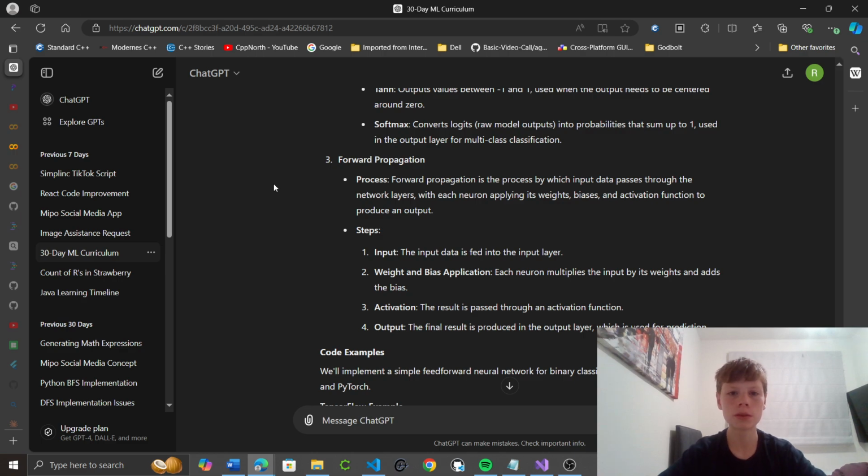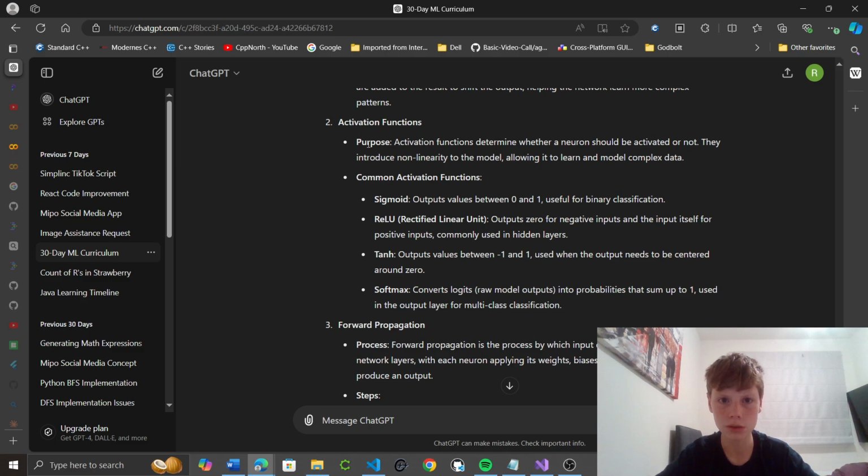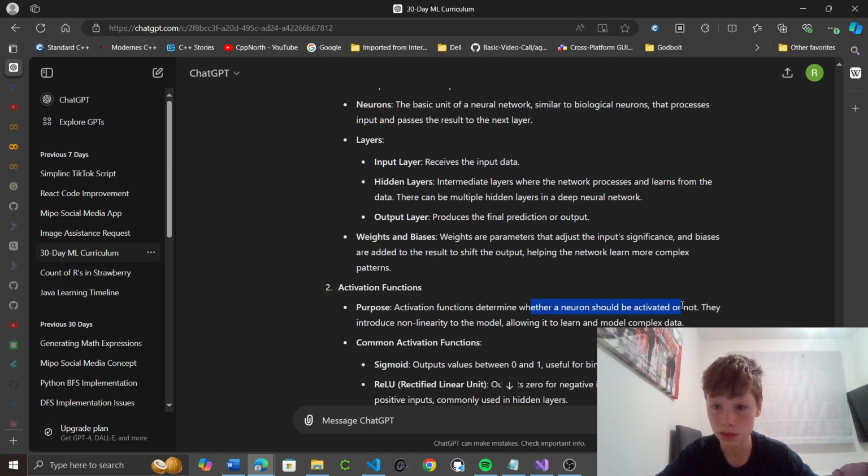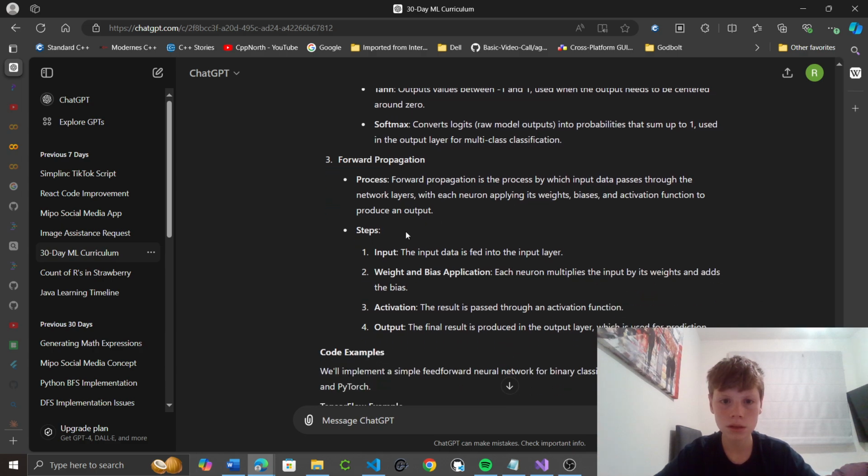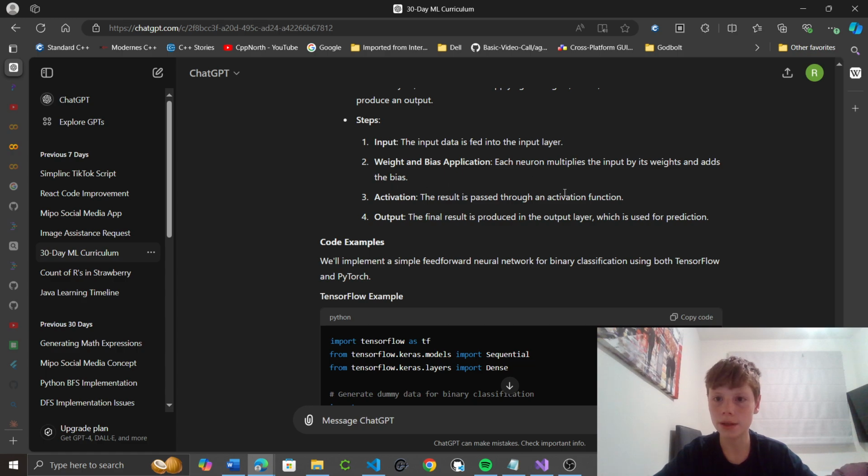Forward propagation process. Forward propagation is the process by which input data passes through the network layers, with each neuron applying its weights, biases, and activation function to produce an output. So it's basically just going through the model. The input data is fed into the input layer. Weight and bias application: each neuron multiplies the input by its weights and adds the bias. Activation: the result is passed through an activation function. So this decides whether the neuron will be used or not, activated or not. Output: the final result is produced in the output layer, which is used for prediction.